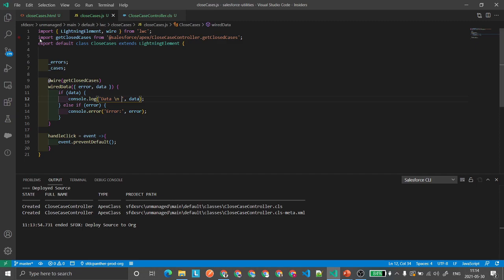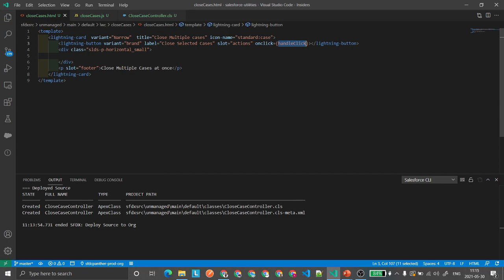Next thing we need to do is we basically need to have a table over here. We are not going to use lightning data table. The reason we are not using lightning data table is that if we use it, we will not be able to use our wrapper class concept over here.